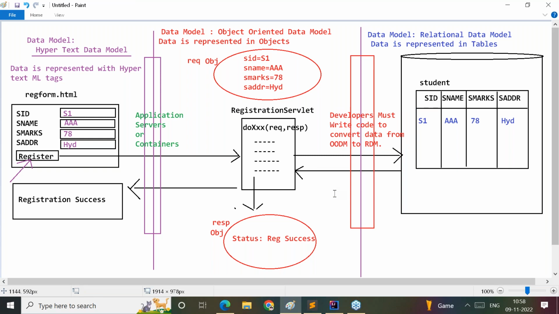Yes, guys, are all of you getting my point now? In this overall process, we understood two types of conversions. What are they? One is conversion from the hypertext data model to the object-oriented data model. The second is conversion from the object-oriented data model to the relational data model. Two conversions are available.